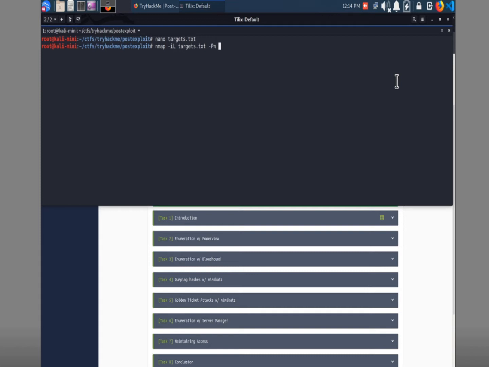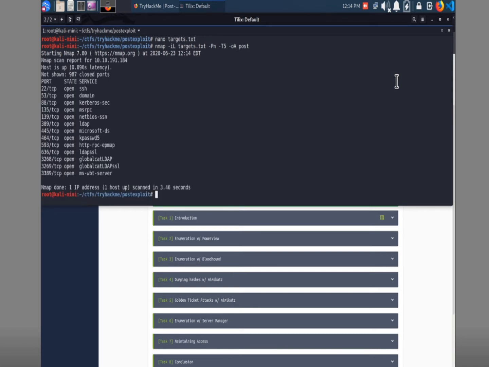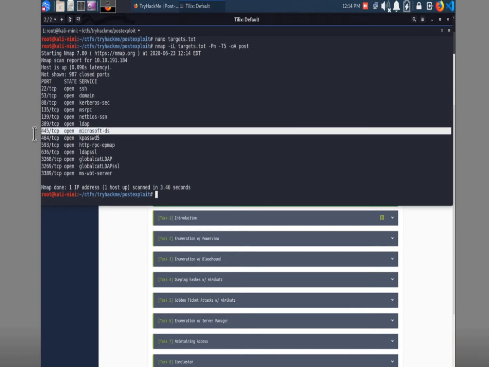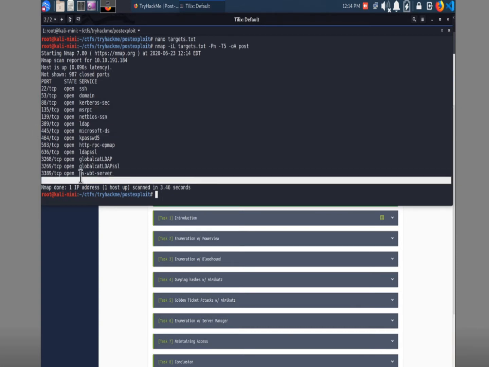Then we're going to do a -Pn for no ping, and -T5 is for the fastest rate that nmap can send information for the ports. And then output all formats, and we're going to call this post. And so we get quickly back some port numbers here. We see a variety of ports. We see SSH, we see domain or DNS on port 53, Kerberos, some Microsoft ports here. The 135 and 139 are definitely associated with Microsoft, as well as 445 and 3389.